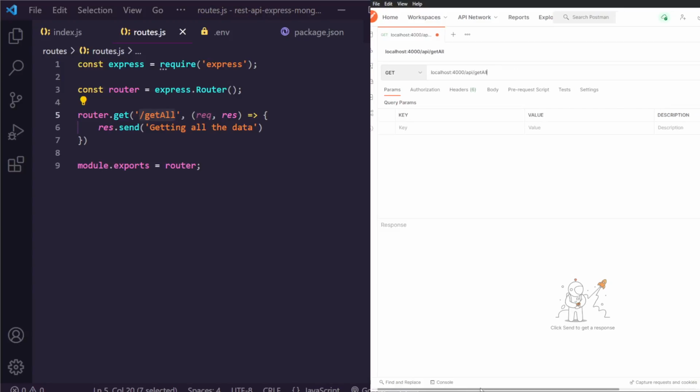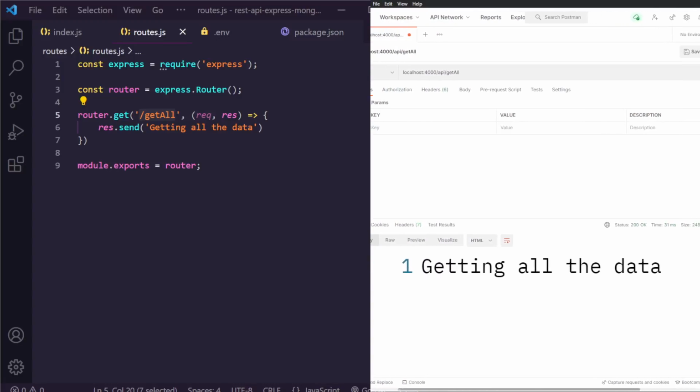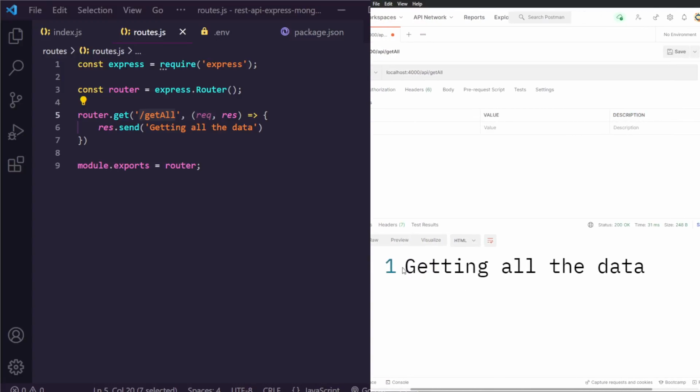But where is the send button? Let me just send it. Click send, and we are getting this text of getting all the data. You see that is coming from here. So the get is now working, the first get API.